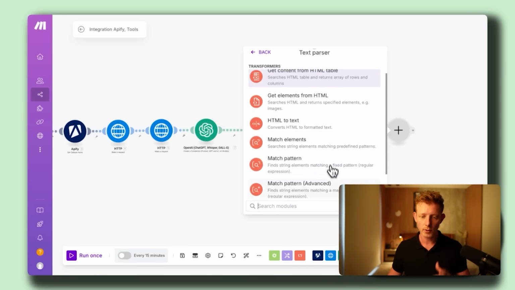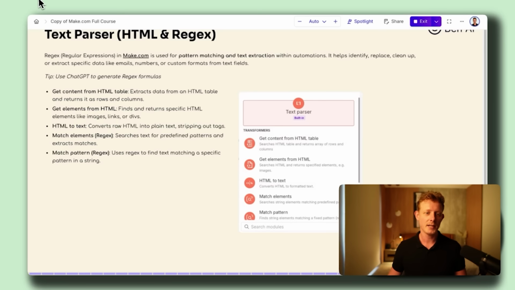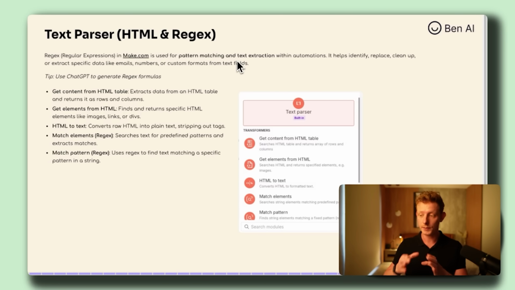But the one I'm going to talk about is the match pattern one. Basically what it does is it can help you match specific patterns over context of a text, and it can help you with extracting data. It can help you identify specific text or strings inside of a larger context. It can replace, it can clean up text, or it can extract specific data like emails, numbers, dates, or any format you're looking for in a larger context.